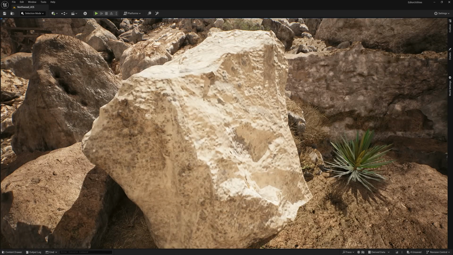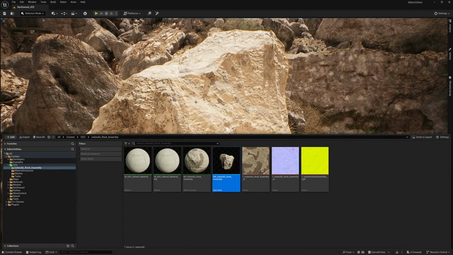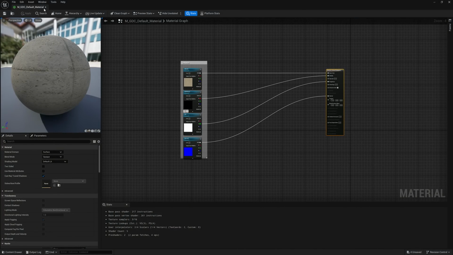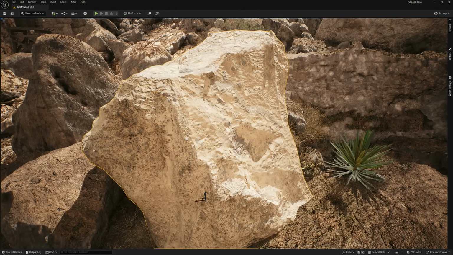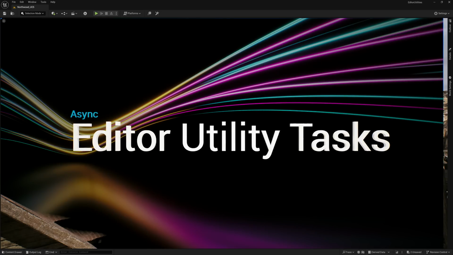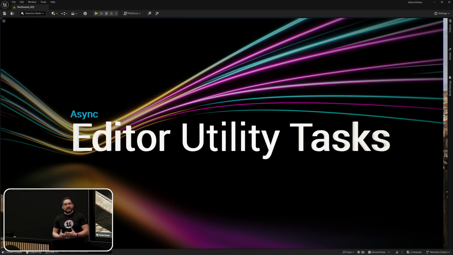So let's start getting this thing put together. So I've got this rock here from Quixel Megascans, and I've got a default material for it that looks like this. I know. But more importantly with this, I have a displacement and roughness texture already, so we're going to use these to our advantage. But before we get into that, I want to talk about editor utility tasks.